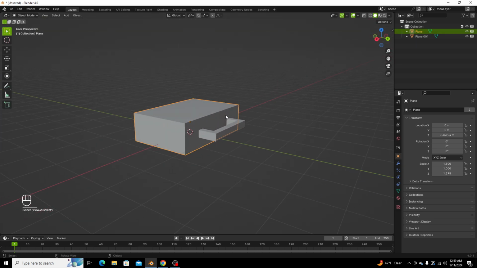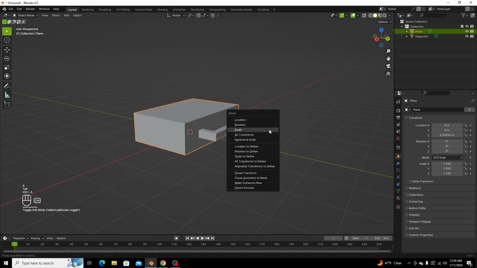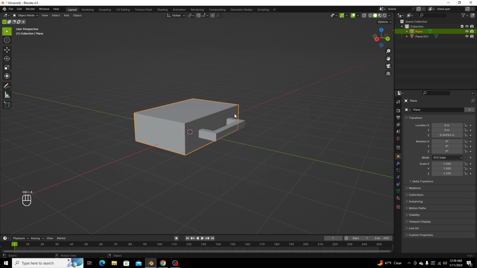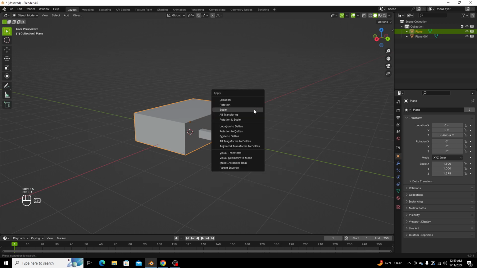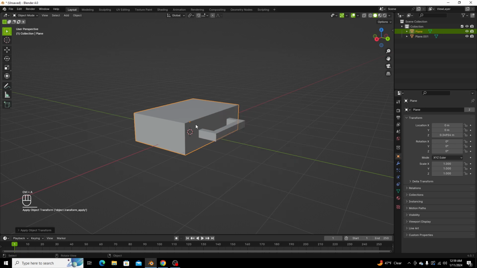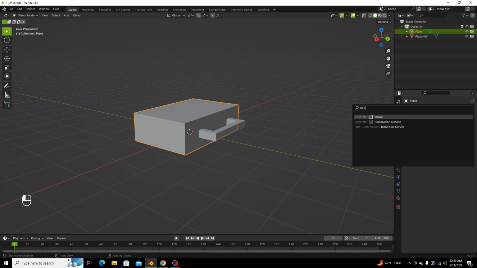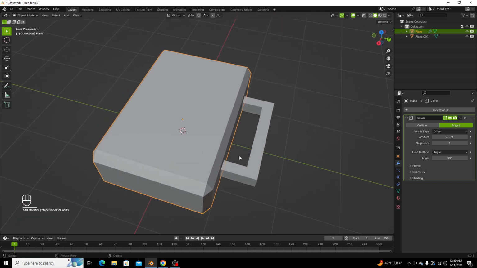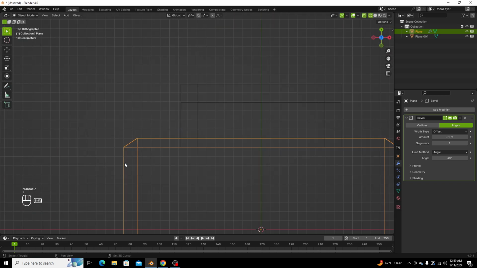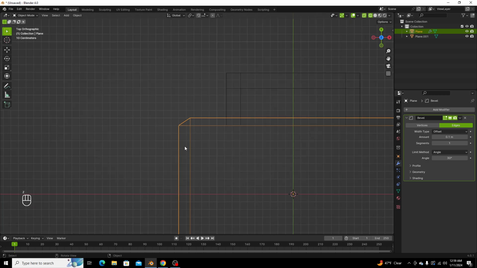And when you do that in object mode and not edit mode, what you have to do is Control A to open the apply menu. So Shift A is add, but Control A is apply. And just apply that scale. And that's so when we add, I'll show you if I don't do that, right? And I add, let's say, a bevel, okay? You can see how this side here, this space is bigger than this space.